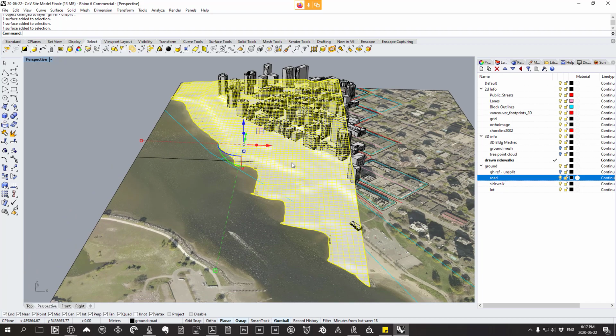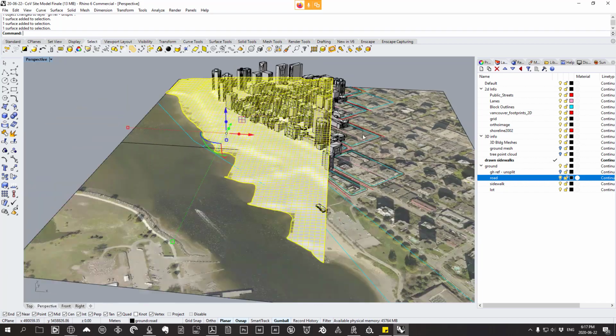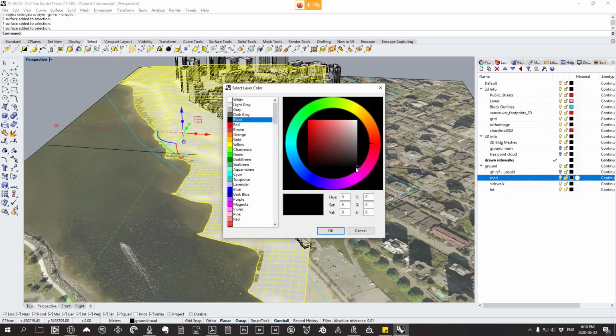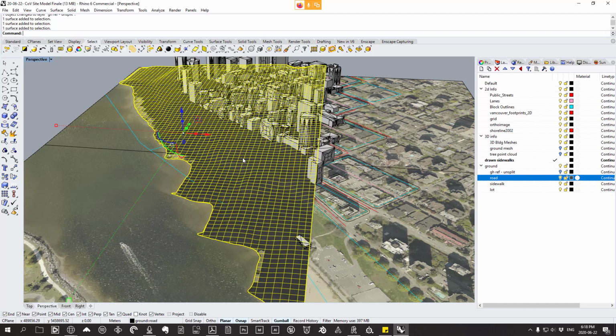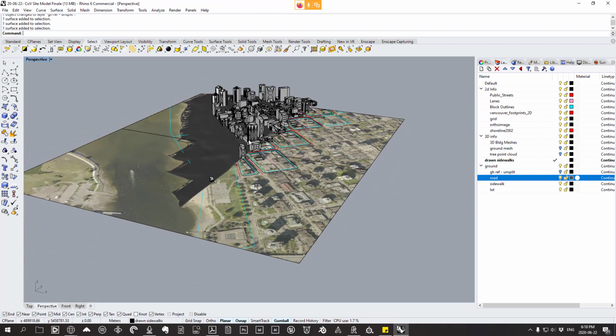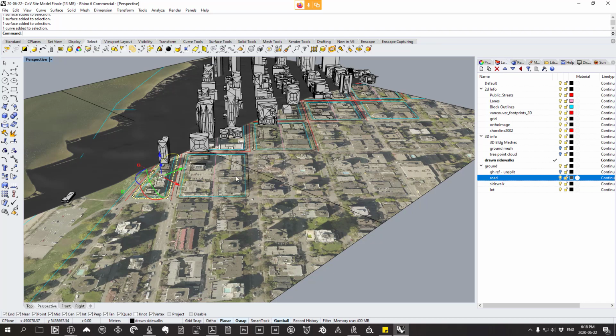If we want to differentiate this through colors, I personally like using colors to visually differentiate my layers. We can just click on the little black box there and change its color to maybe a dark gray asphalt type color. So I'll click OK. So there's our road layer. Now we're just going to split it. So why don't we split this road layer with all of our sidewalk curves?